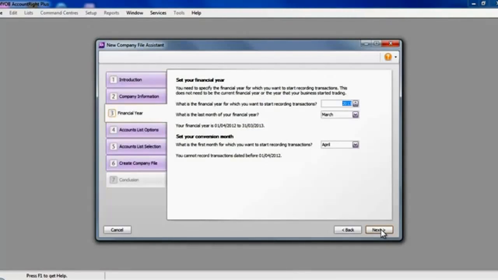This screen sets our financial year, which is the current financial year, or the financial year you wish to start recording transactions in. We'll say it's 2013. The last month in New Zealand, we'll say it's March. But if you're not sure, check with your accountant. Once you've set this last month, it's not easy to change, so get it right.